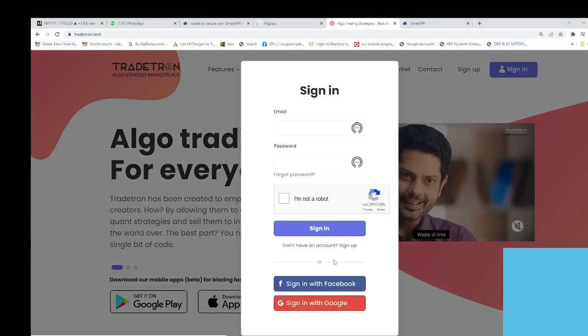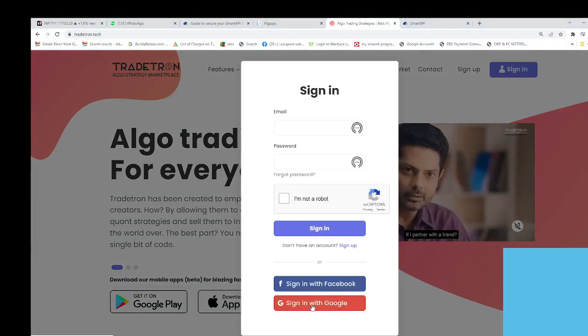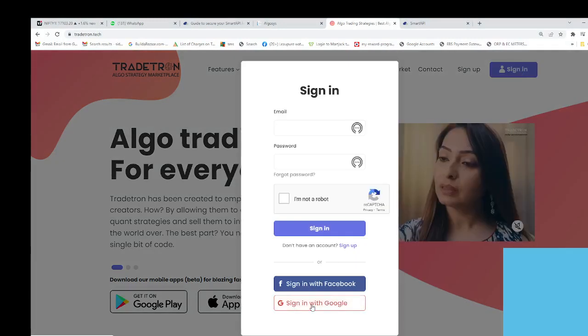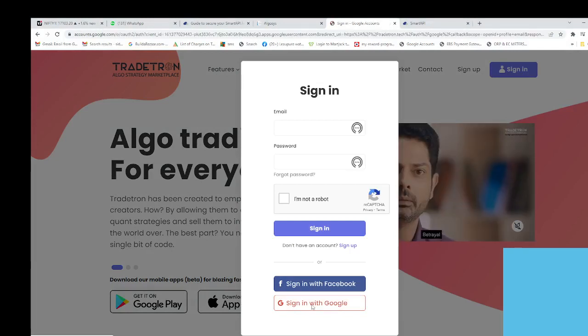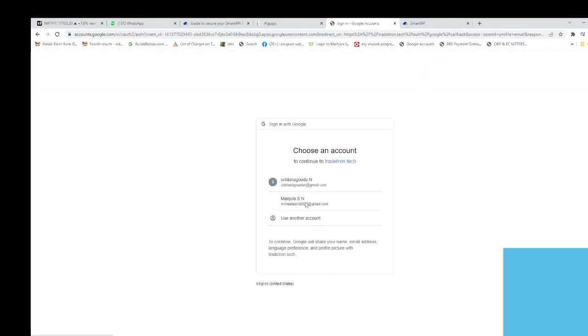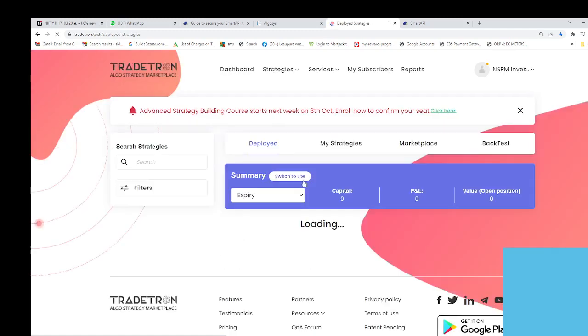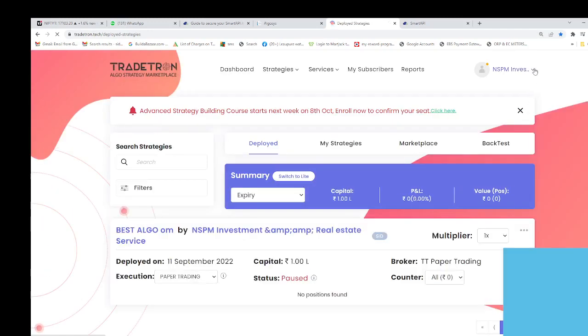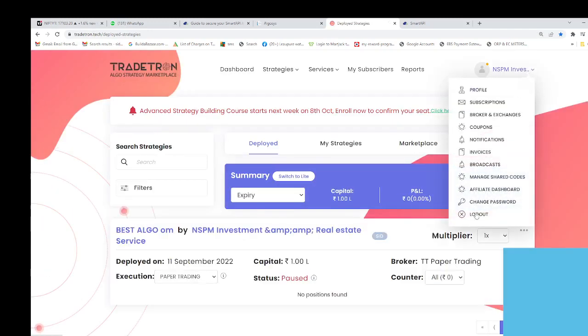First you need to log into your Tradetron using your login ID and password. I have already registered a user ID and password. With that, I am doing login now. Once you log in, just 1 second.